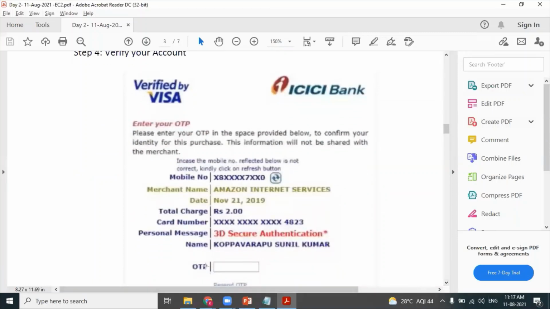Next. You get an OTP to verify whether the debit card details you're providing are correct or not. 2 rupees will be deducted from your account.